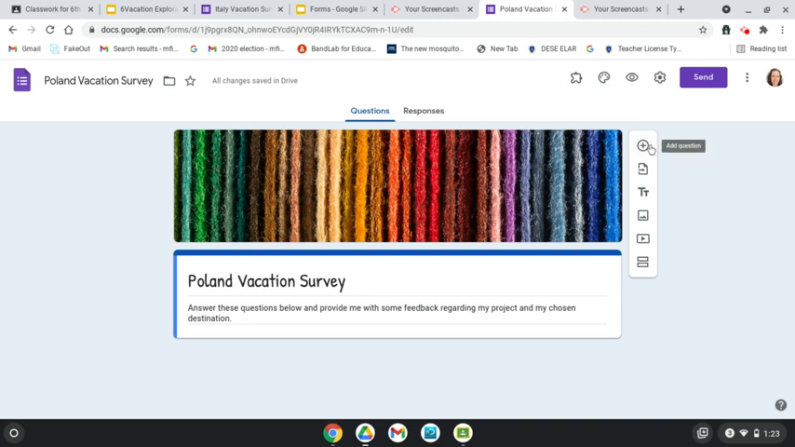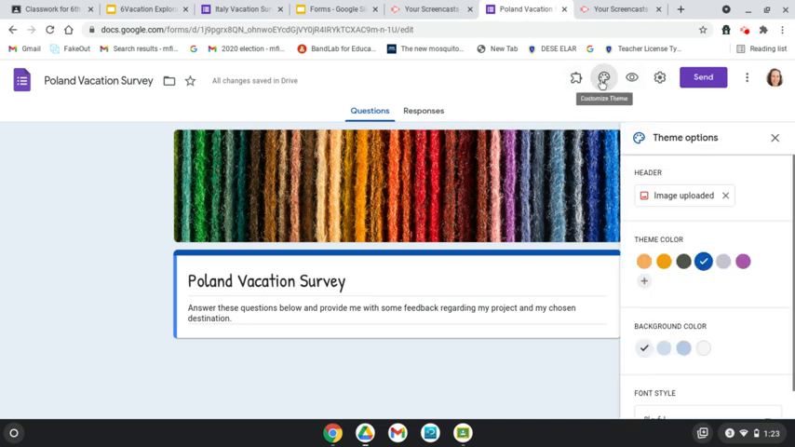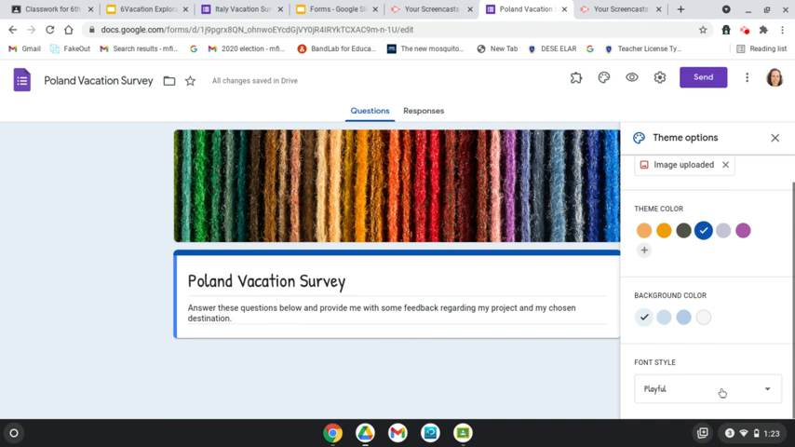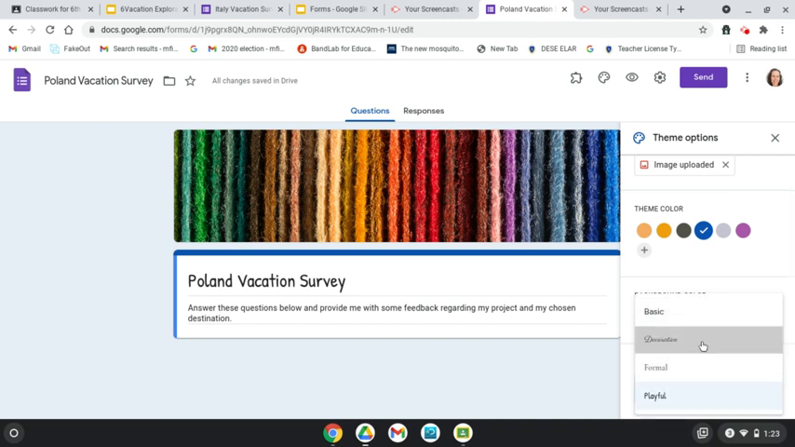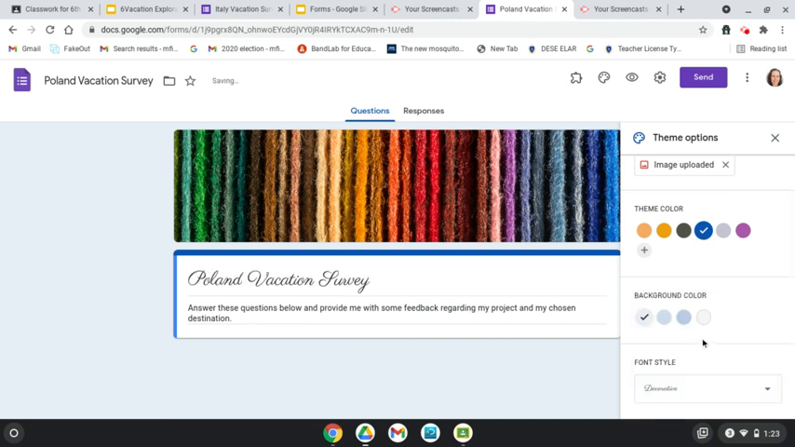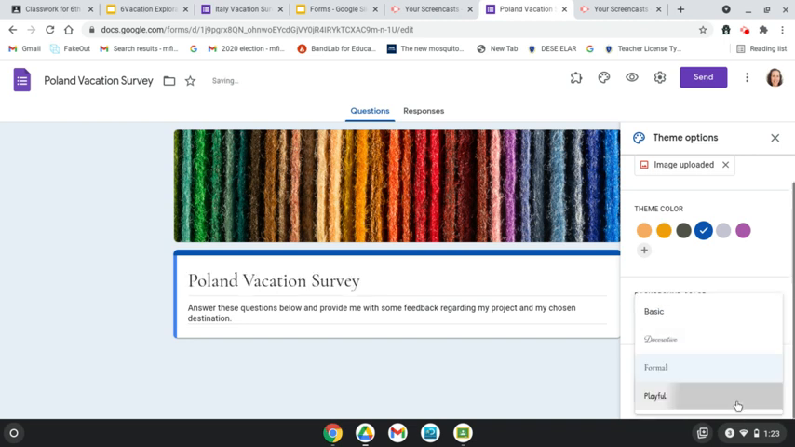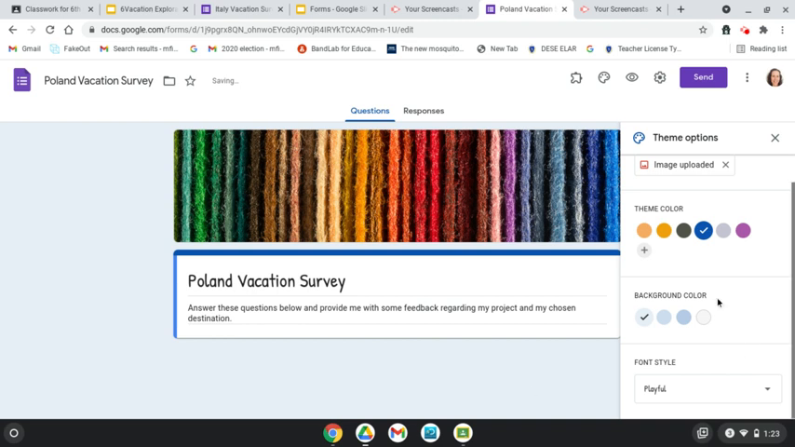Oh, one other thing you can do, I'll go back up to the paint. You can also change the font style. I don't recommend decorative. Sometimes it can be a little bit difficult to read. Playful or basic seem like the most easy, even formal. I'm going to leave mine at playful.